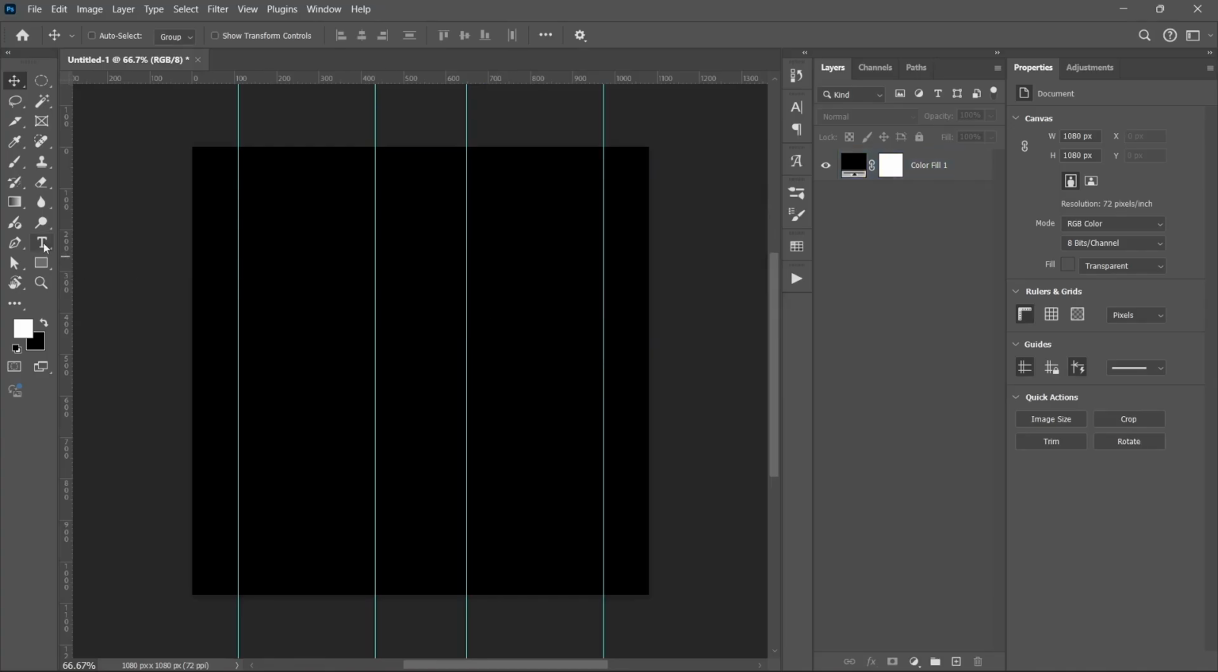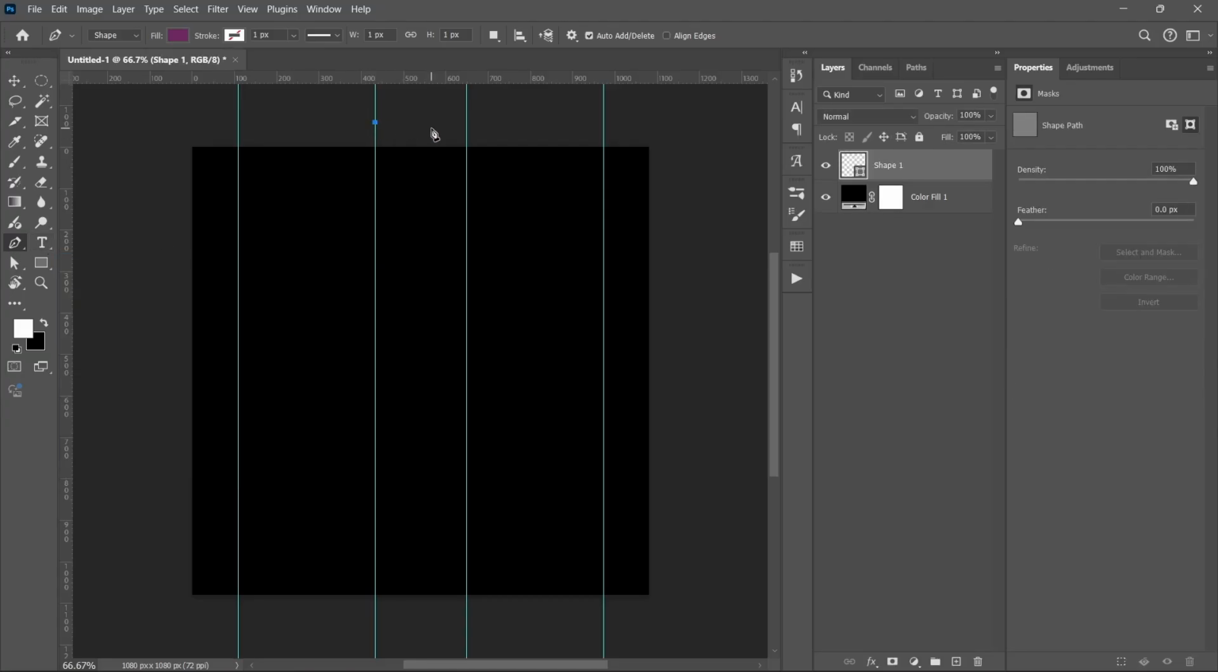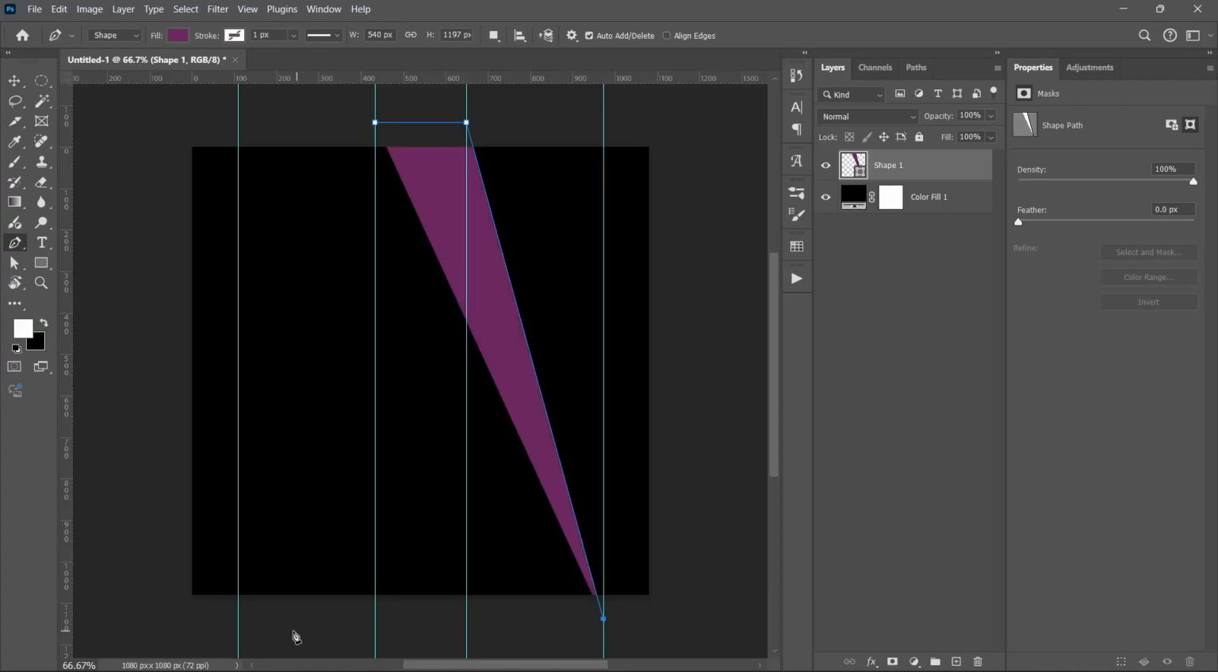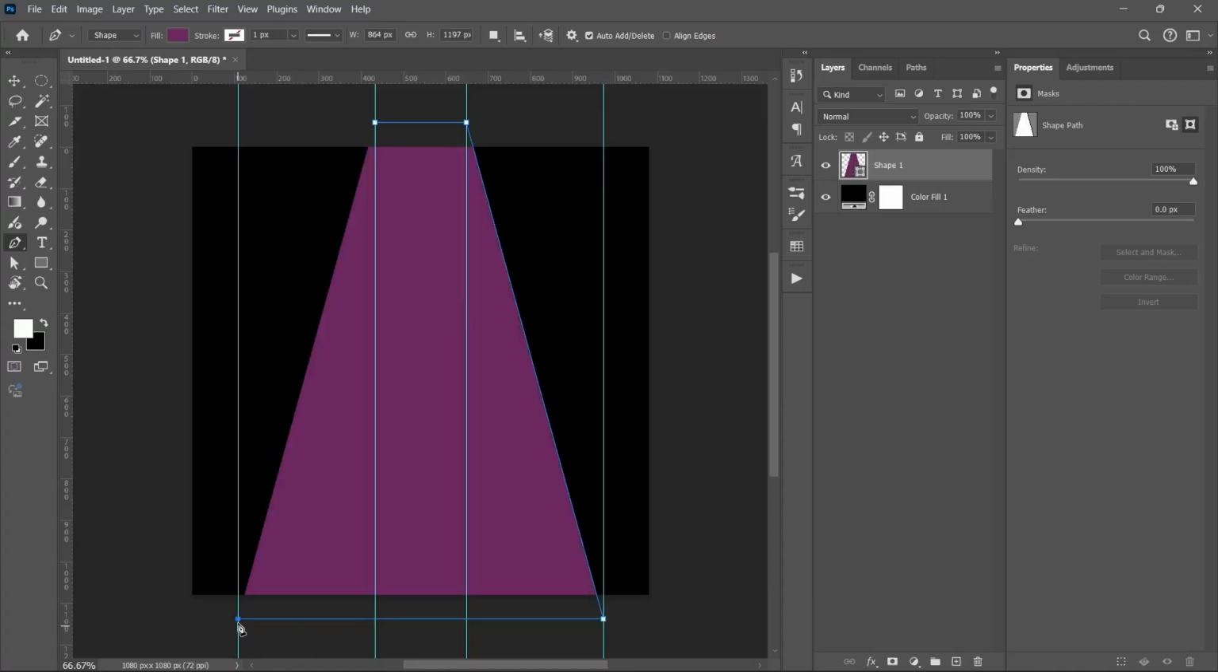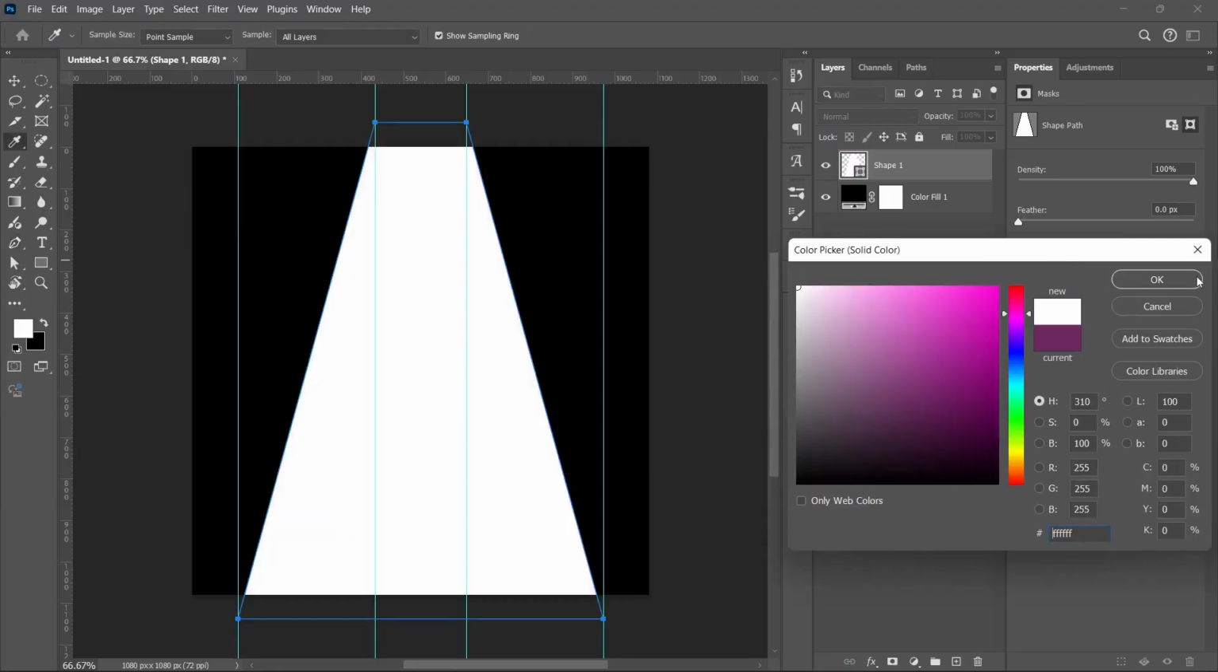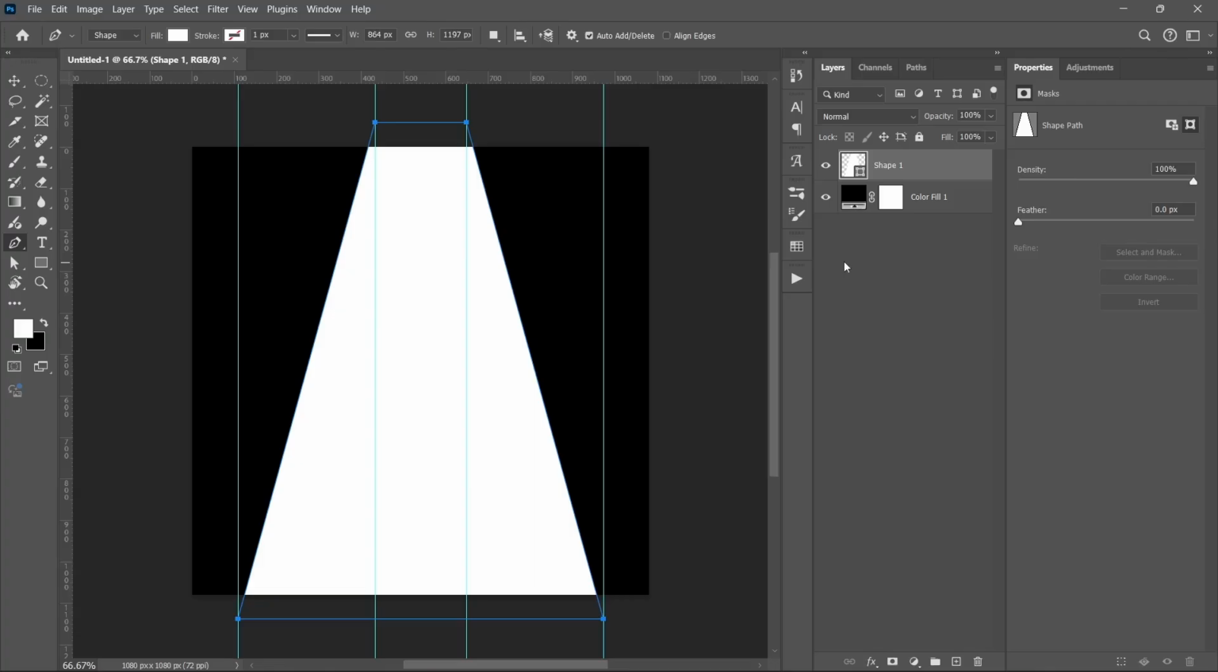With this I'm now going to select my pen tool, P, and then I'll click on one of these guides. I'll hold shift and click on the second one to create a straight line, right? Then I'll come down here, I'll click here, I'll hold shift, I'll click, and then I'll close it up. I hope you can see what I have. Then I'll double click on it and I'll change the color to white. Okay, you can see what I have, right?